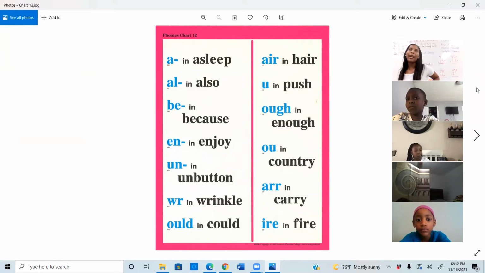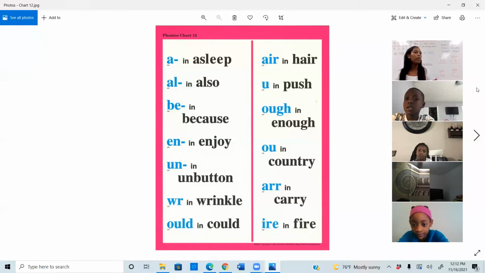1, 2, 3. A says in a sleep. AL says all in also. BE says be and because. EN says in enjoy. UN says un and unbutton. WR says and wrinkle. OULD says ud and could. AIR says air in hair.